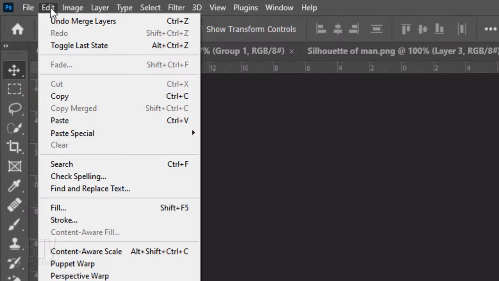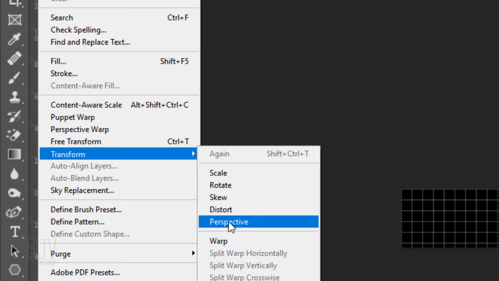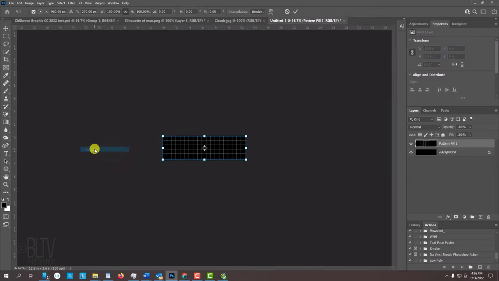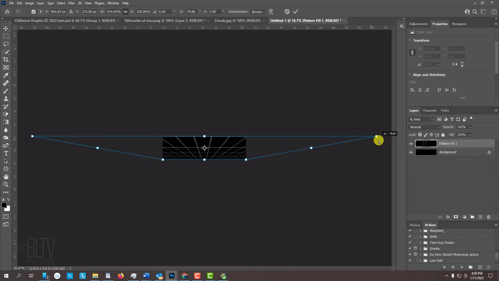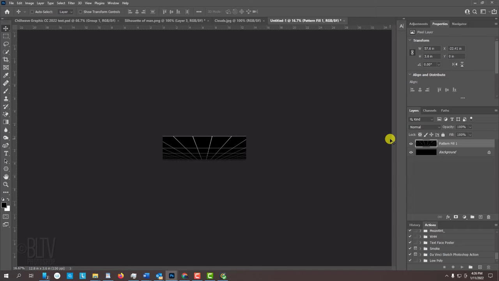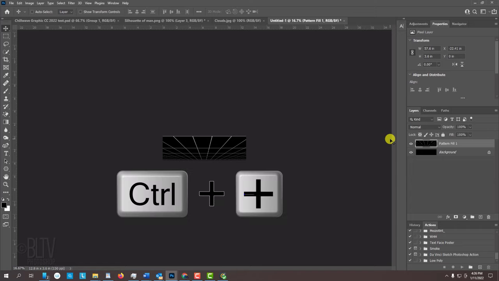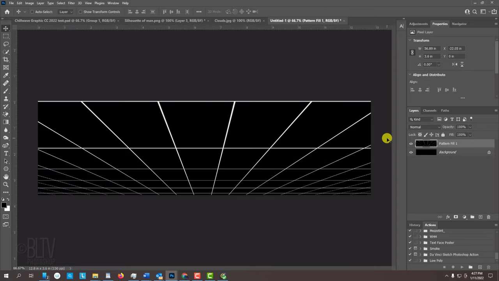Go to Edit, Transform, and Perspective. Go to a top corner and pull it out approximately this much, then press Enter or Return. Zoom back in by pressing Ctrl or Command and the plus key 4 times, or press Ctrl or Command 0 to fill your screen with it.